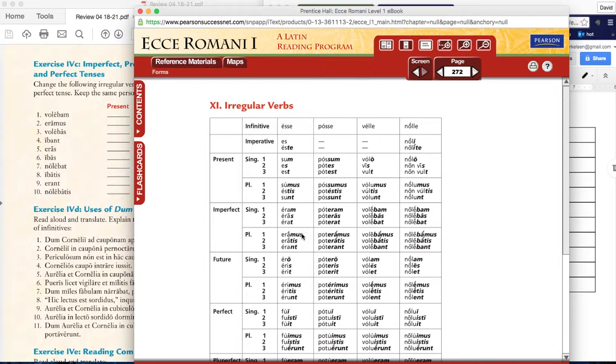So we're going to look for the same form, well, not the same form, but the same person and number, but for these two different tenses, present and perfect. So we see sumus is first person plural for present tense. So that's going to go in the first column. Sumus means we are. And then we're going to go down to perfect tense here. I'm going to say first person plural down here is fuimus. Fuimus. We were.